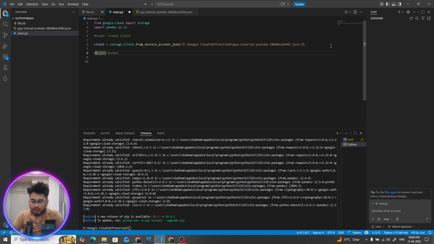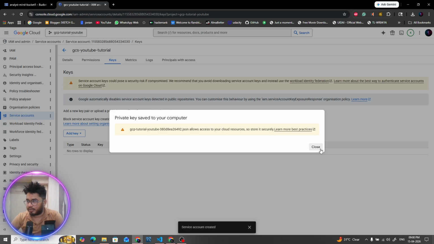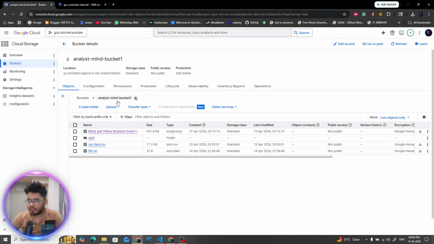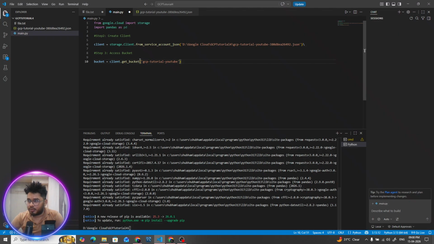Okay, so what we'll do, you'll create a bucket. Bucket is equal to client.bucket GCP tutorials YouTube. Let me verify what my bucket name is. If we go over here, my bucket name is basically this, right? So I'm just going to copy this, go back over here, and paste it over here. Okay, so this is my bucket name.